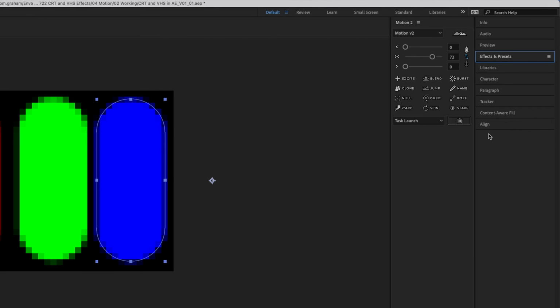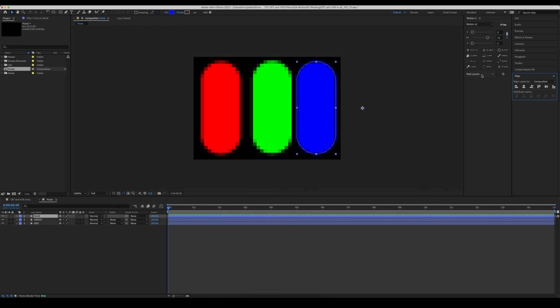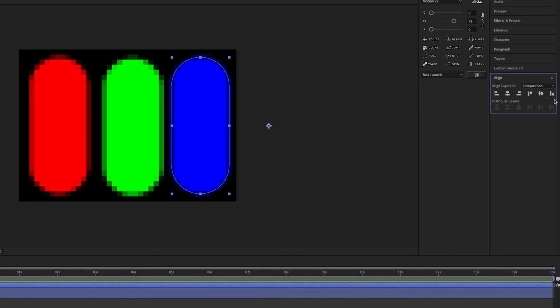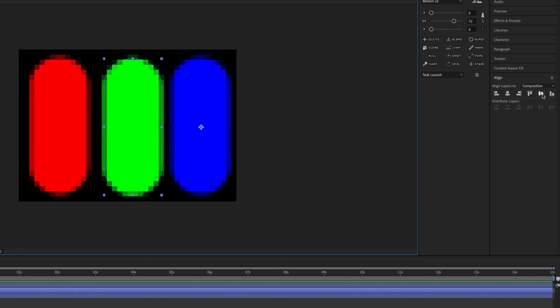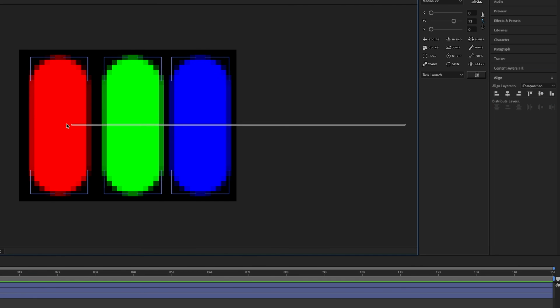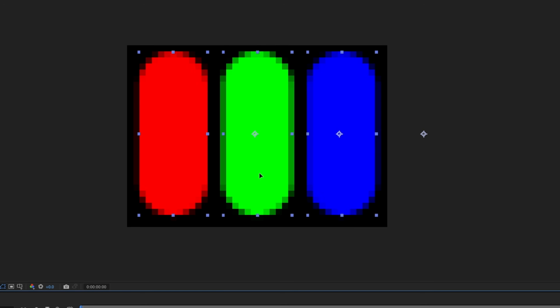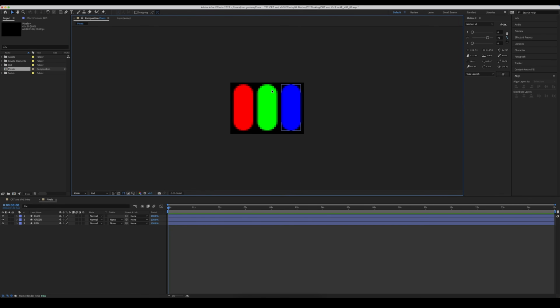Now, if you can't see a line there, go up to Window and make sure that Align is checked. In the Align tab, once you've got them centered individually, you just align vertically, and that will align them to the vertical axis. Then if you select them all, you can distribute horizontally and that will space them out evenly. Once they're all selected, let's just eyeball it. We want to have the same amount of blank space around the edges. So there we go. That's the basis of our pixels that are going to make up our CRT screen.